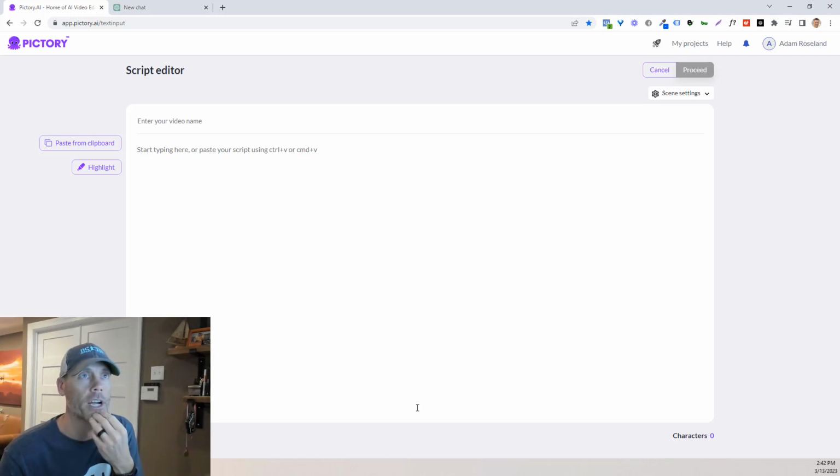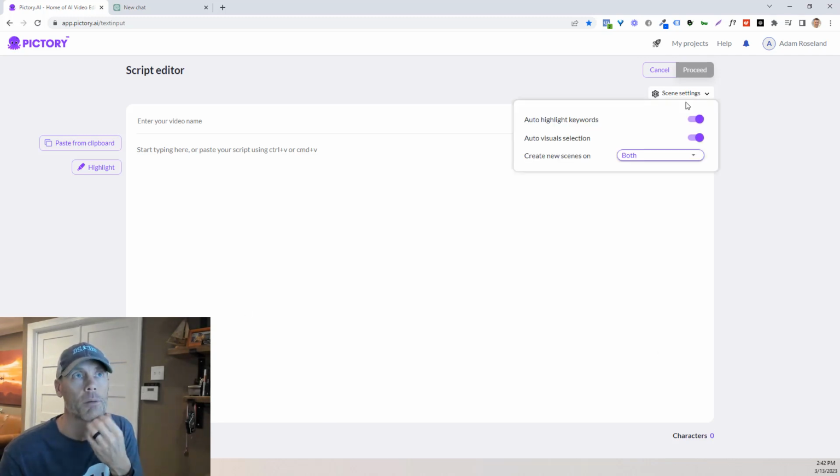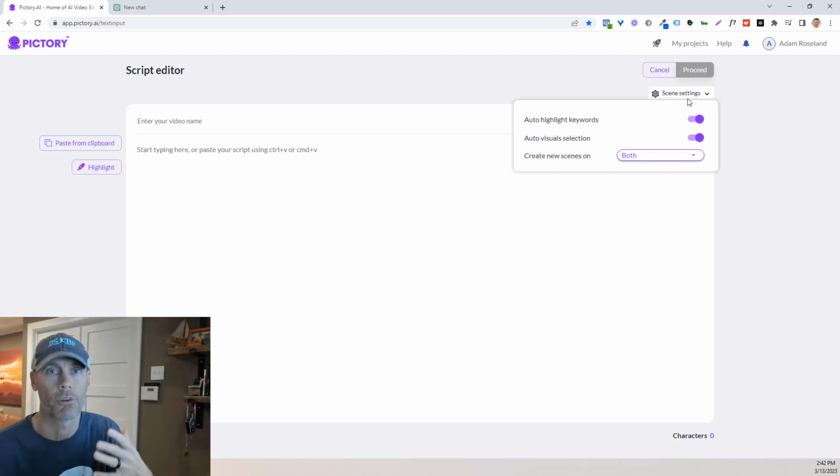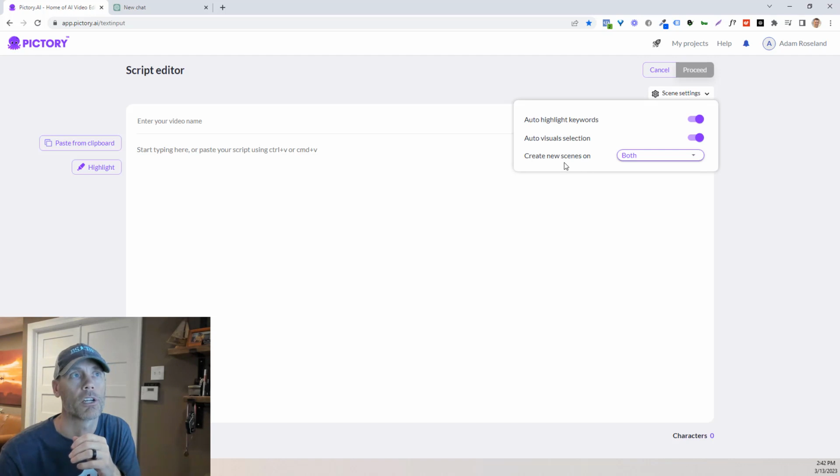It does have a spell checker, and one of the things up here that you're going to note is it offers auto highlight keywords and auto visual selection, which means it's going to automatically select the visuals. And something important to know is it creates new scenes. So when we get to the next part, it'll create a number of different scenes of video blocks.